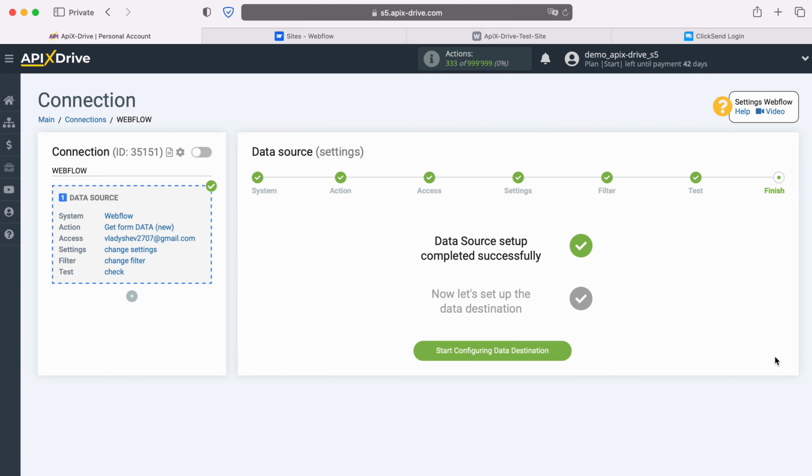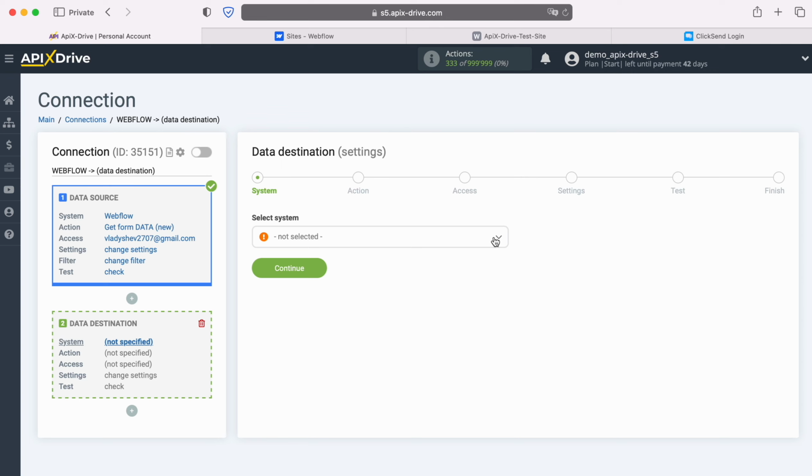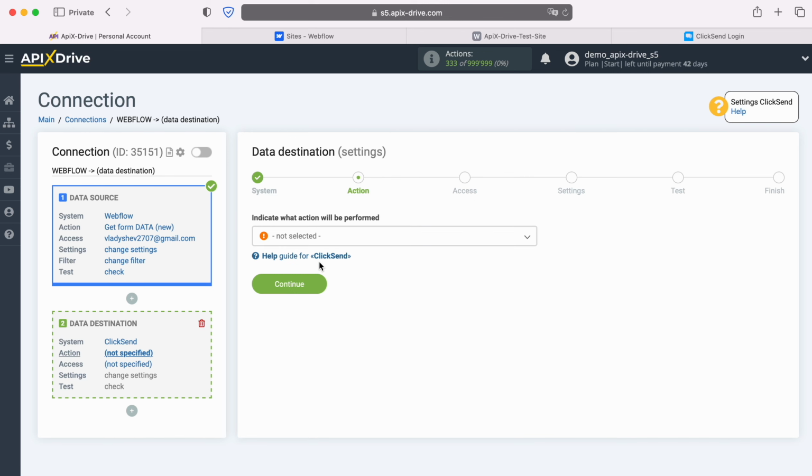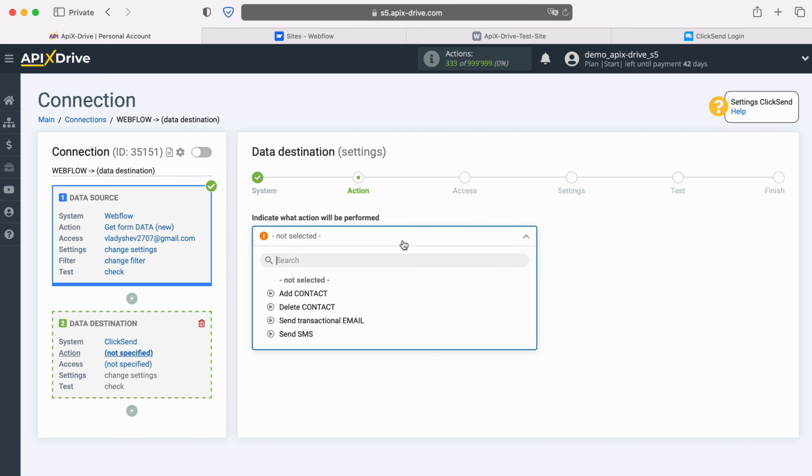Now you need to move on to setting up the data destination. Select the system, ClickSend, and click Send. Next, select an action, Add Contact.